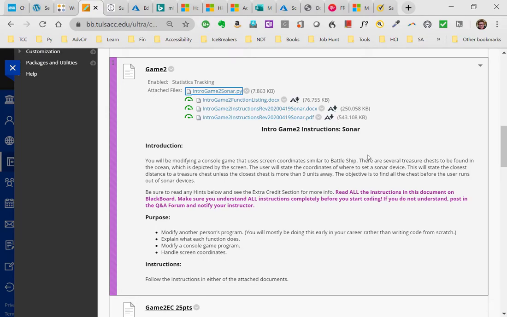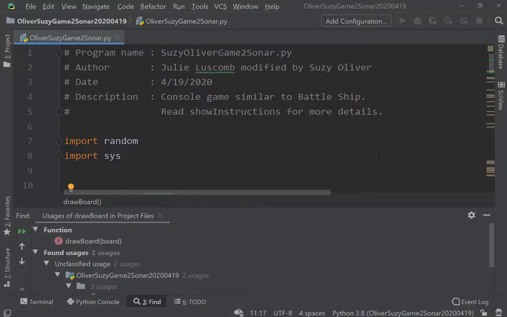Okay, so I have already done that. Here's my PyCharm, and I've changed the program name so that it has my name on here. Actually, it's supposed to be Oliver Susie. And then Julie Luscombe is the author, so don't change that. And then modified by, put your name here. And then the date. If you just want to put the month and year, that's fine. The description is console game similar to Battleship. Read show instructions for more details.